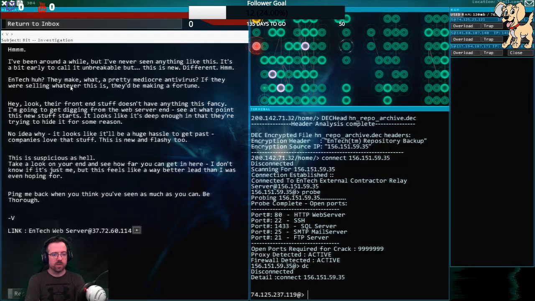I've been around a while, but I've never seen anything like this. It's a bit early to call it unbreakable, but this is new, different. NTEC, huh? They make, what, a pretty mediocre antivirus. If they were selling whatever this is, they'd be making a fortune. Hey, look, their front end stuff doesn't have anything this fancy. I'm going to get digging from the web server end, see at what point this new stuff starts. It looks like it's deep enough in that they're trying to hide it for some reason.